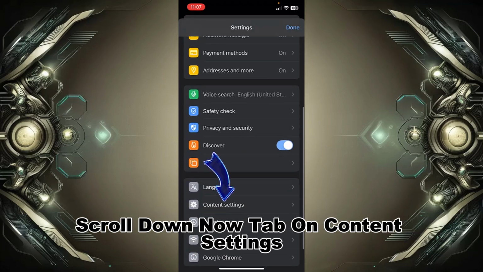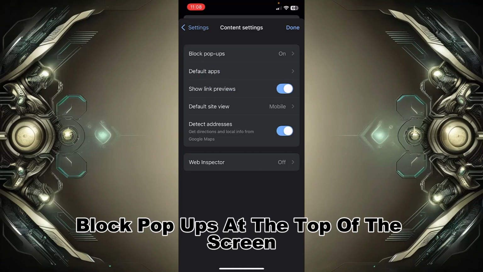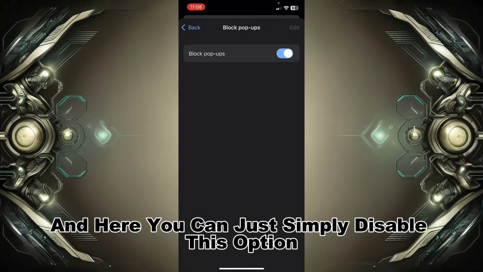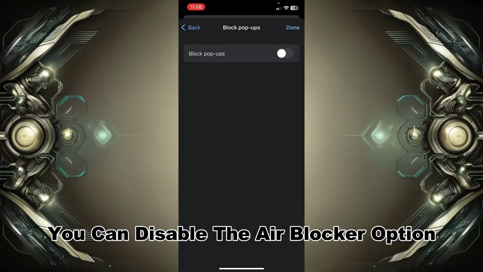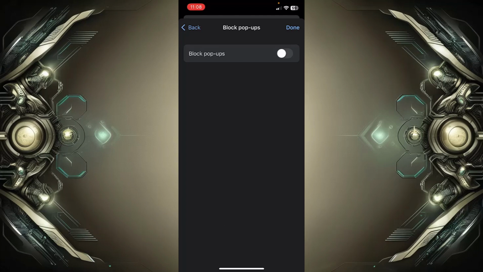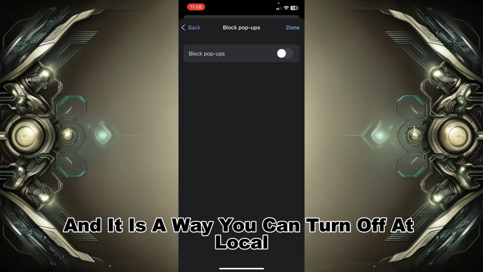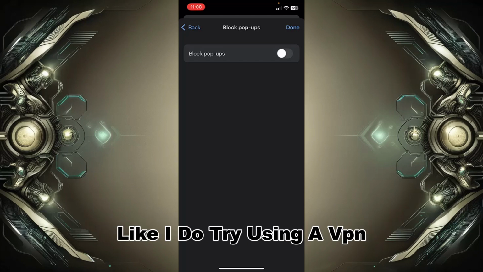Now tap on content settings, and now you can see the option block pop-ups at the top of the screen, and here you can just simply disable this option. After disabling the block pop-ups option, you can disable the ad blocker option because the working is the same, and it is a way you can turn off ad blocker on Chrome mobile.